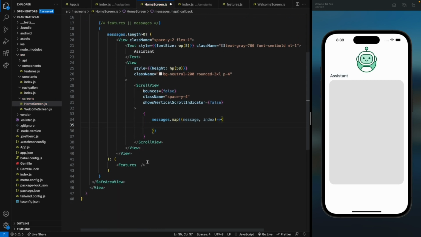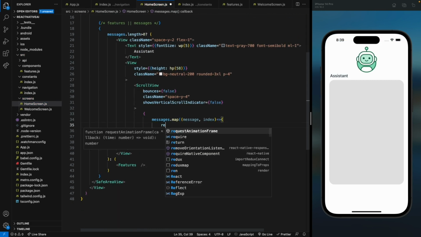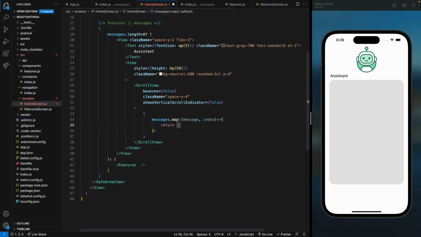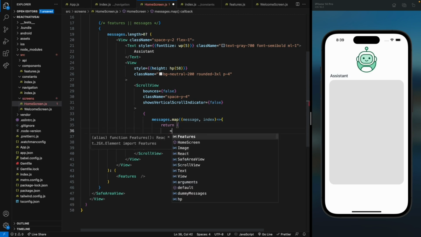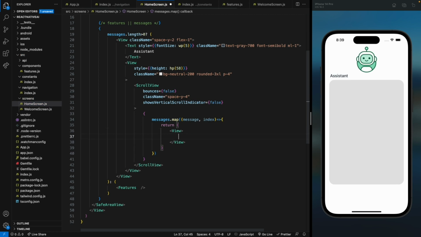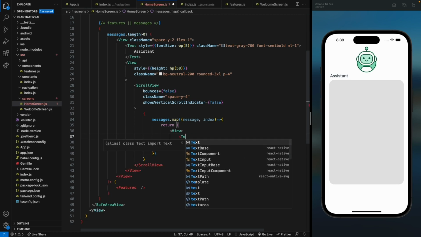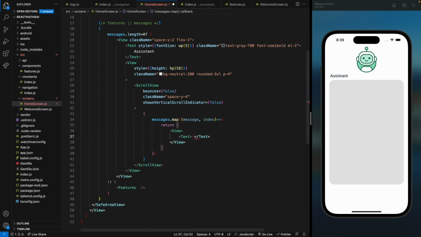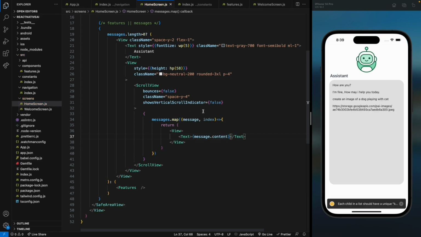Let's add a simple view for now to see if we are getting all the messages. So let's return a view and let's add a text inside that will have the value of message.content. So we're seeing all the messages, but they're not looking good. We have to format them so they look like a conversation. So let's just comment this view for now. Let's just comment this whole return statement.